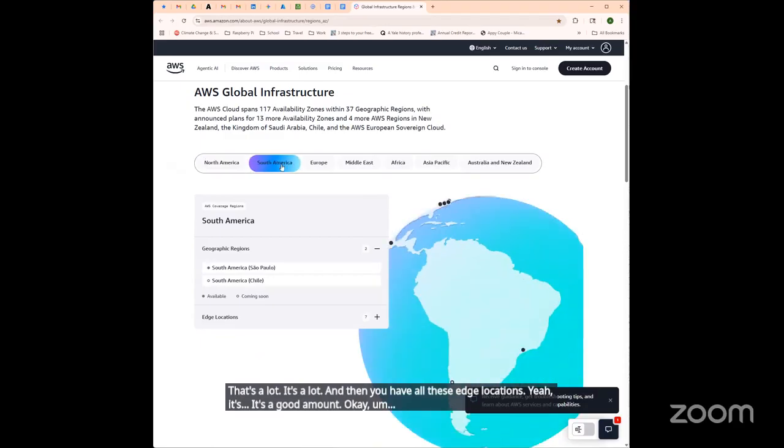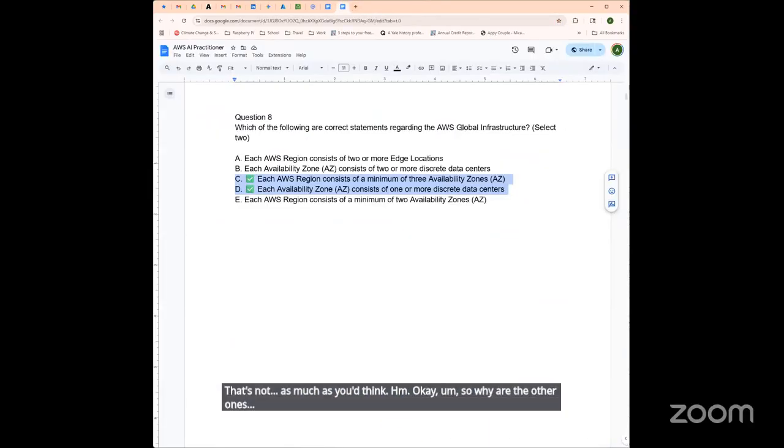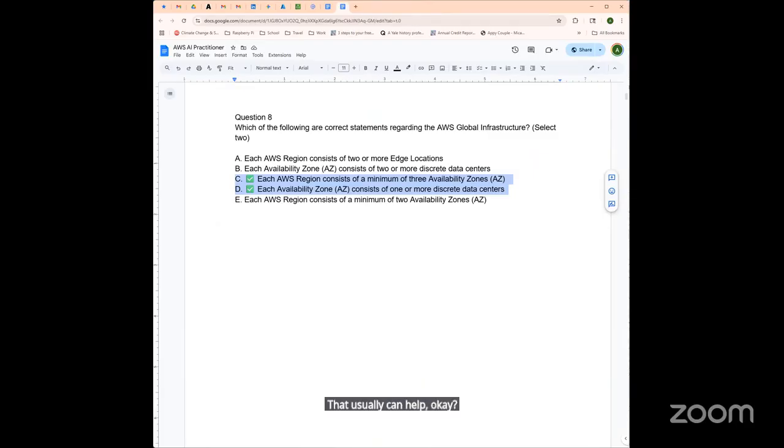And then you can see South America. That's not as much as you think. Okay, so why are the other ones incorrect? That usually can help. Okay, so each region has 2 or more edge locations. Okay. So, all right.